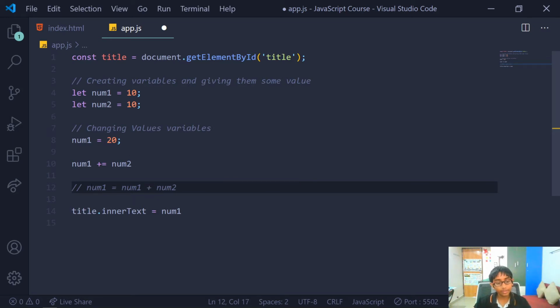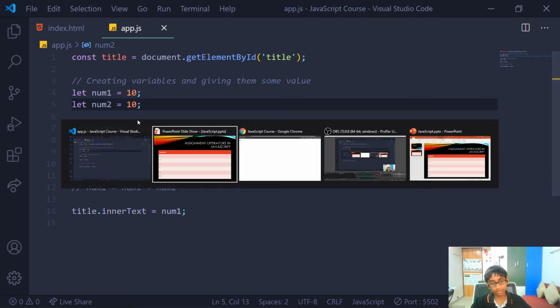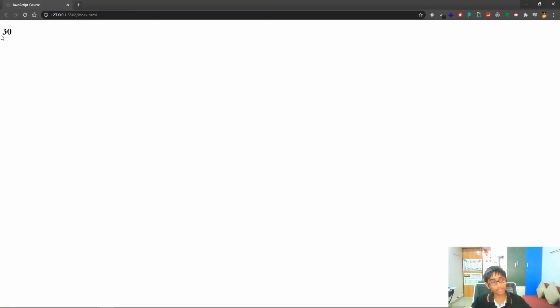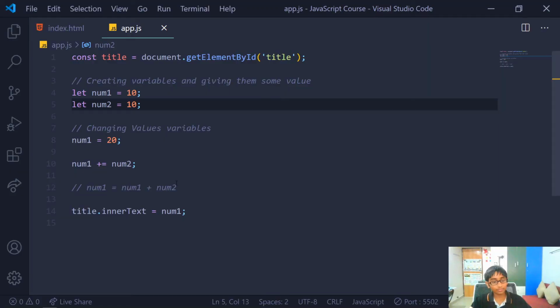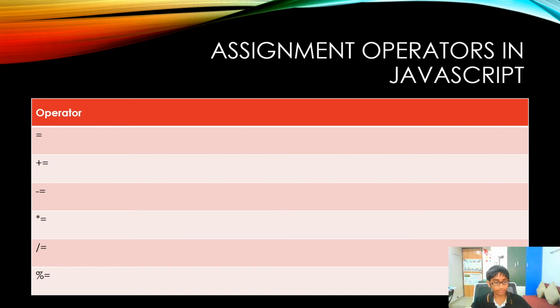So what we're doing here is getting num1, which is a variable we have specified here. We're setting that to whatever the previous value of num1, which was 20, and we add the value of num2 to that. That means plus 10, so that's going to return 30. Now we go back, it returns 30. You can take a screenshot of this so you can later use it for reference.